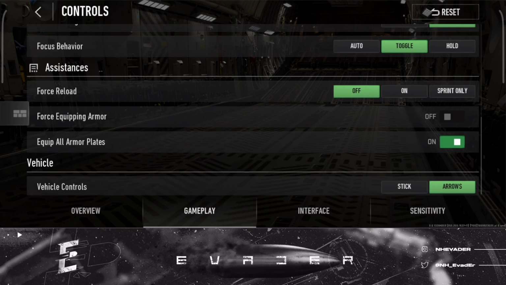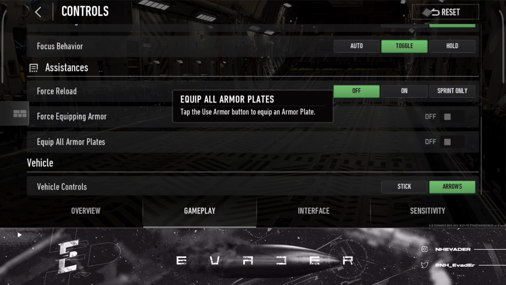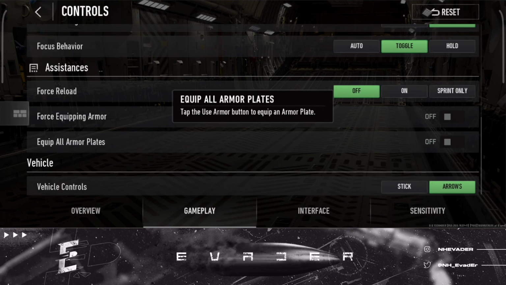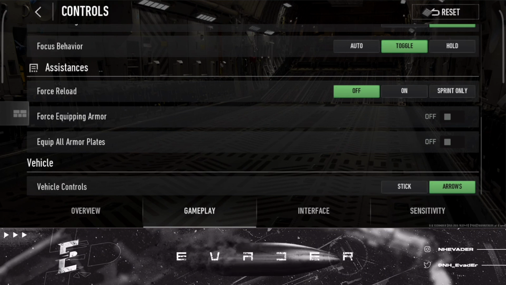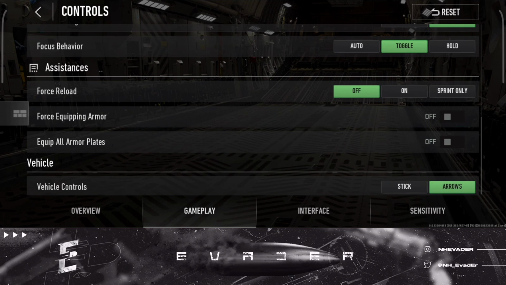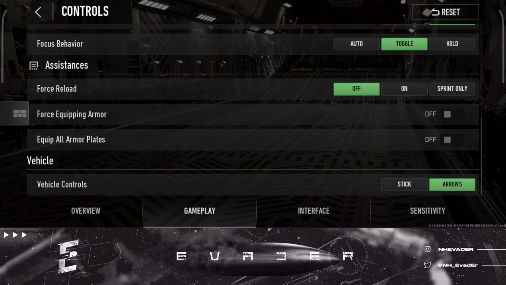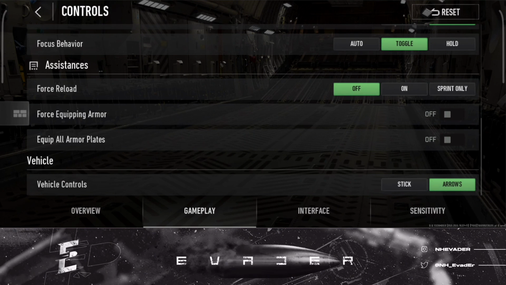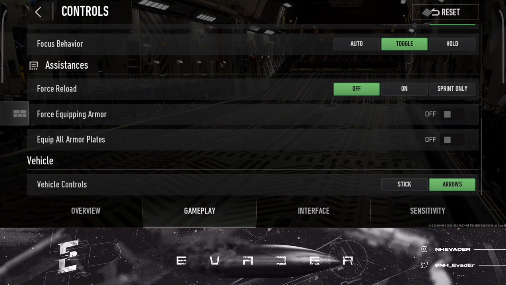Force equipping armor off. Equip all armor plates, I would turn this off if I were you. For example, if you want to equip just one armor plate at a time, you can cancel it and then reload. Manually is how you kind of want to do it, because in some instances you're going to want to cancel that or only use one armor plate and then re-engage into the gunfight. And for vehicle controls, you just leave them with arrows. I wouldn't change those to sticks, as that would be really hard to use.